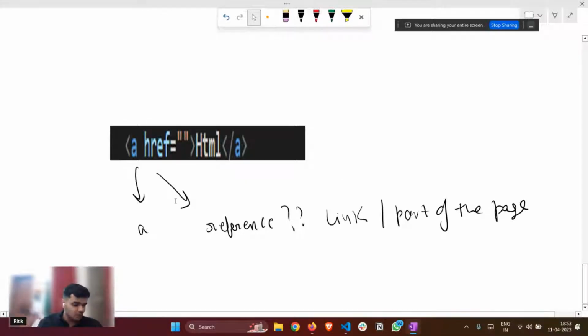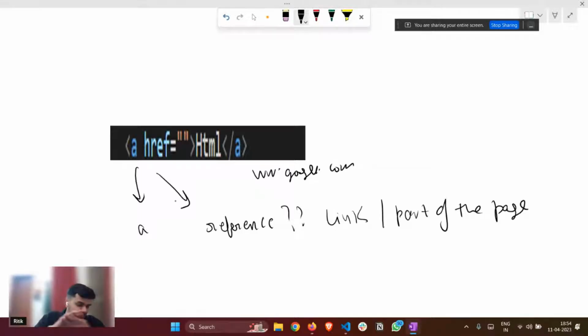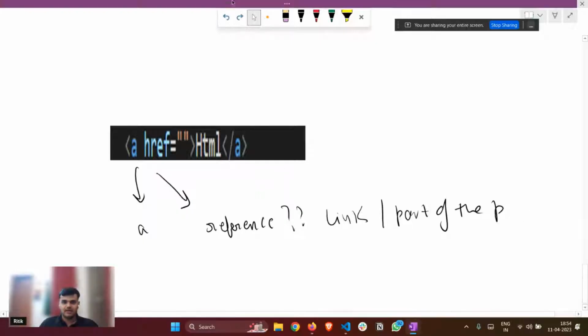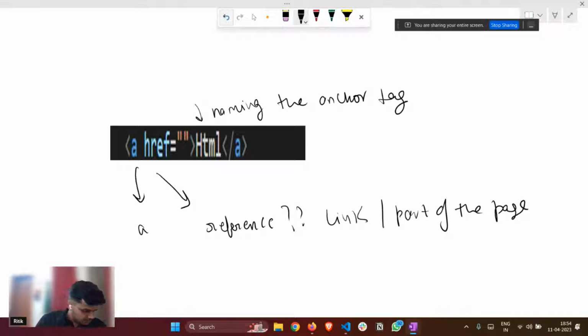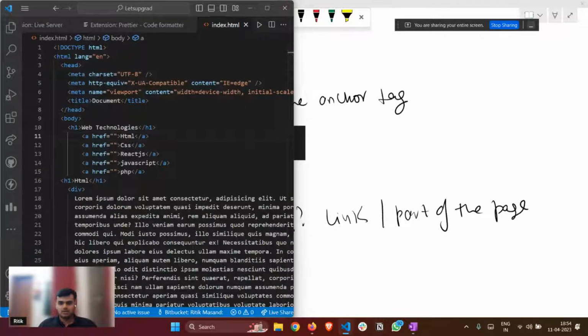Because obviously, it cannot assume that you want to go to that or this link. Let's suppose I want to go to google.com. So I'll type here www.google.com. Now my HTML will know that this is the reference that is being provided, and I'll simply go to that reference. This is what href is called. And after href, we give the name we want to give. What is it used for? It is used for naming the anchor tag. Got it? Clear, everyone? So let me head over to it again.